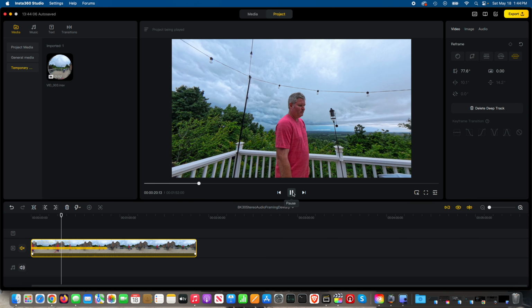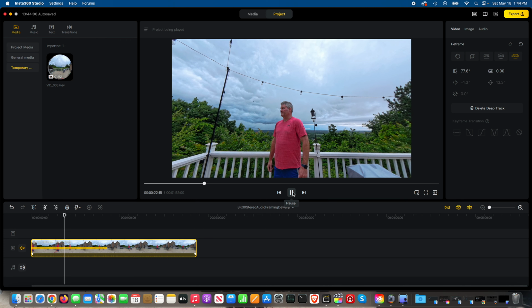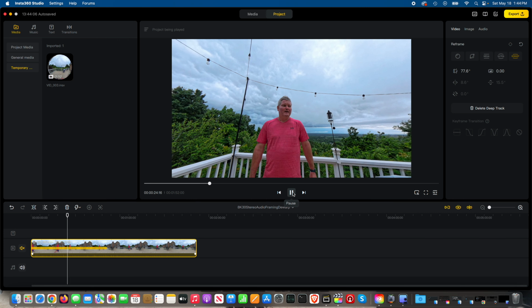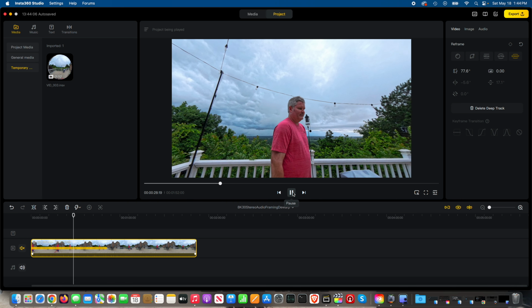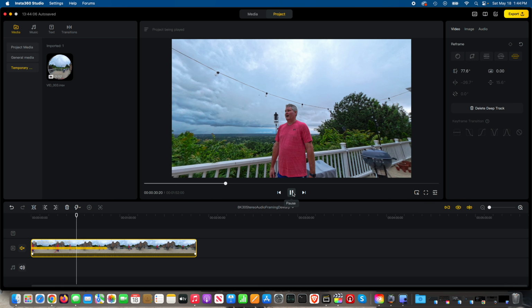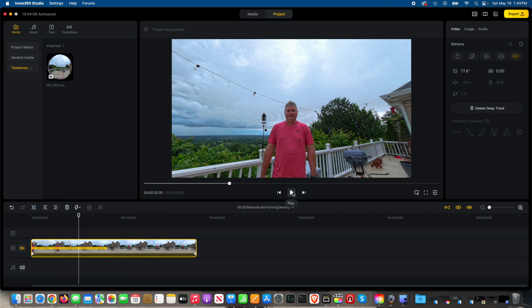So that one camera that I filmed in 8K, 30 frames per second, was able to frame all of this. I mean, it's absolutely incredible. So I'm going to go ahead and pause it there. Just wanted to show you how simple it is to frame Insta360 X4 footage that was captured in 360 degrees.